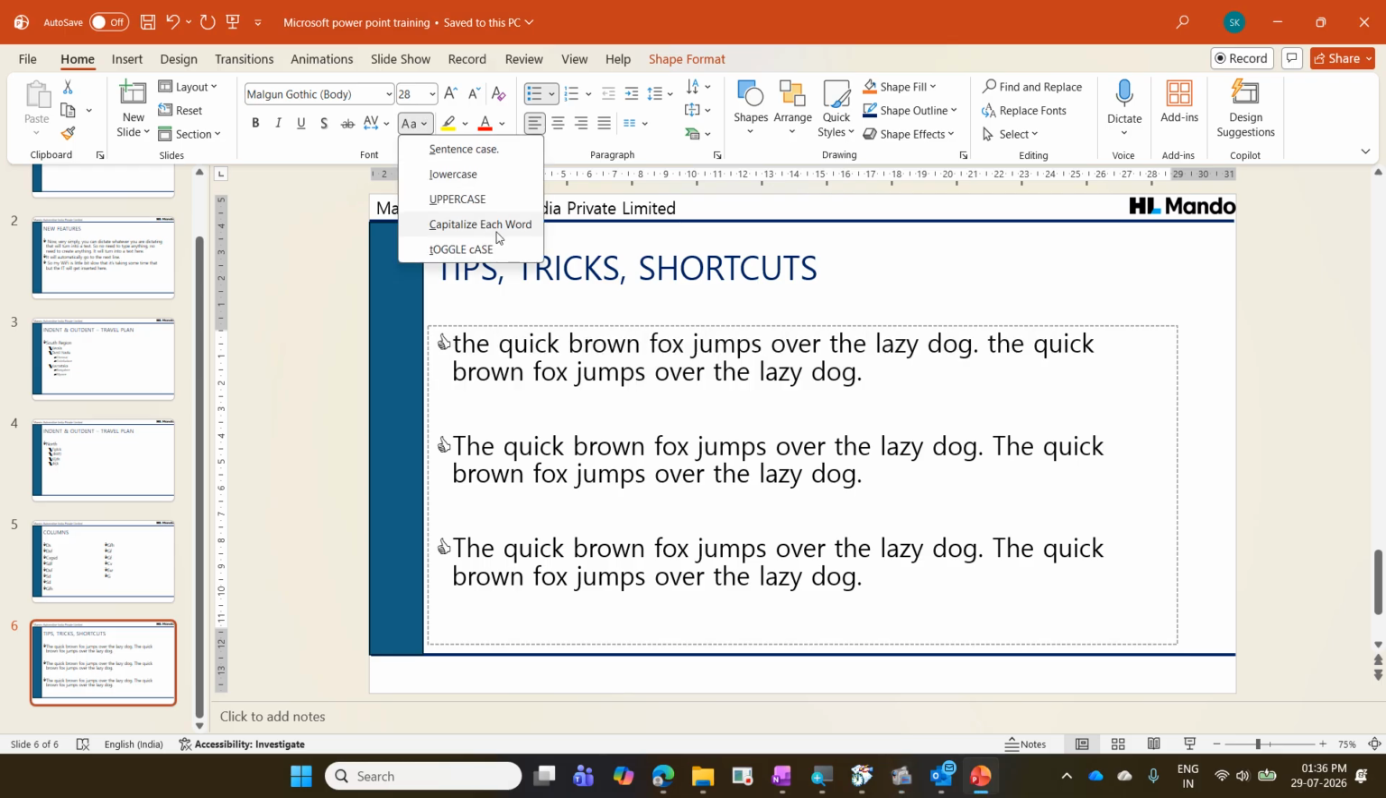Capitalize each word. So for every word, the first letter will be capitalized. Q, B, F, J, O, T, L, D. Everything will be in capital.